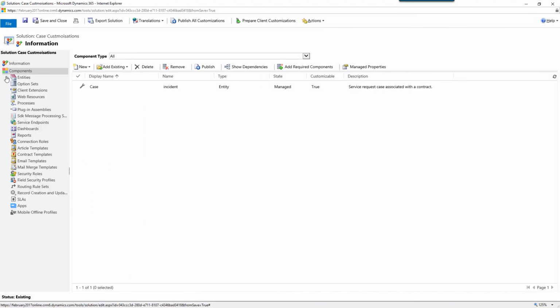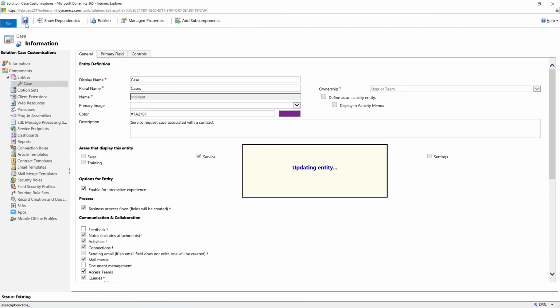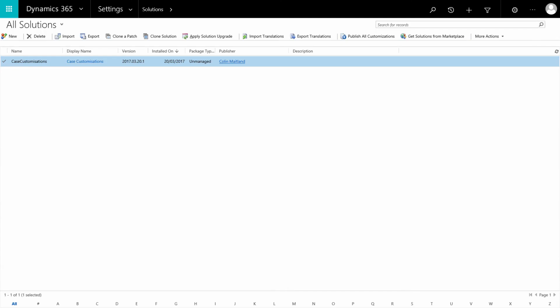The second step is to enable the case entity for access teams by selecting the Access Teams option on the case entity if not already selected. I will now save changes to the entity, publish customizations, and close the solution.